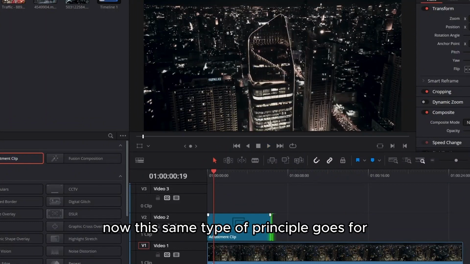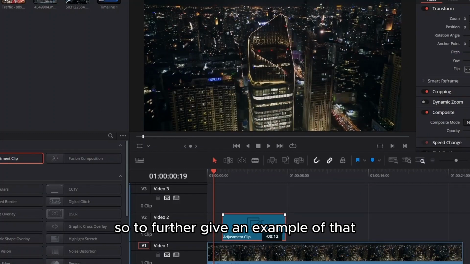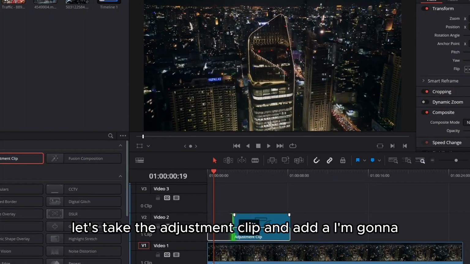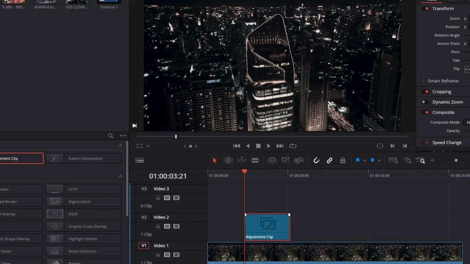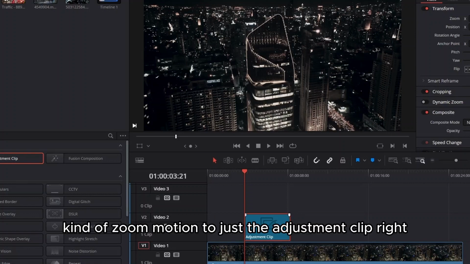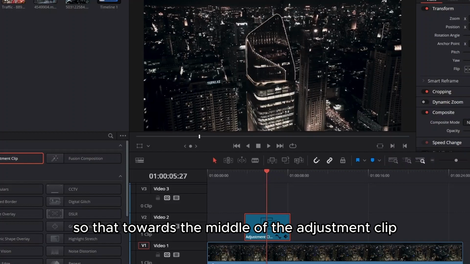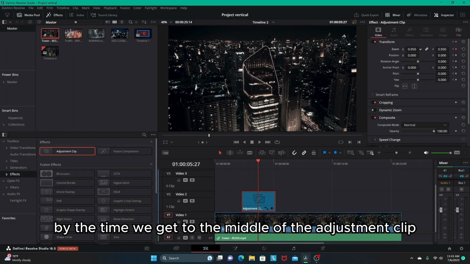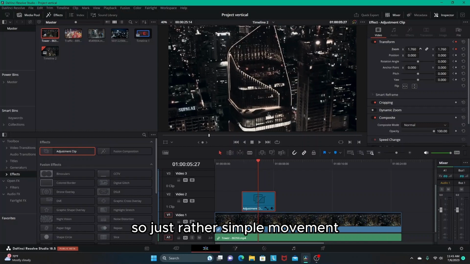Now this same principle goes for zooming and keyframing as well. So to further give an example of that, let's take the adjustment clip and I'm going to add a zoom motion to just the adjustment clip, right? So we'll start out, we're going to zoom in so that by the time we get to the middle of the adjustment clip, we're zoomed in to about right here. So just a rather simple movement.